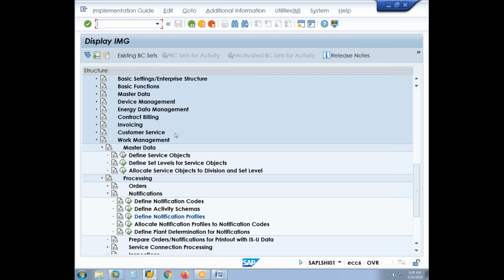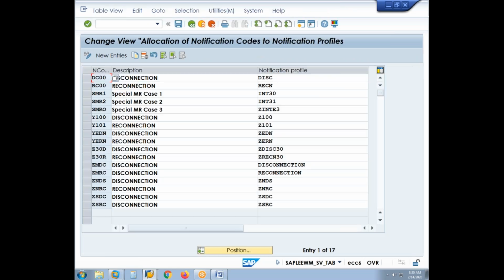We have created the schema, we have created the profile. Allocate the profile to the notification code. That means when you create a disconnection document, in the disconnection document you will get the notification code. Based on the code, it will find out the profile, and based on the profile, it will find out the schema, and then the schema will contain the information of the activity which has to be done through the notification. So allocate notification profile to notification codes.